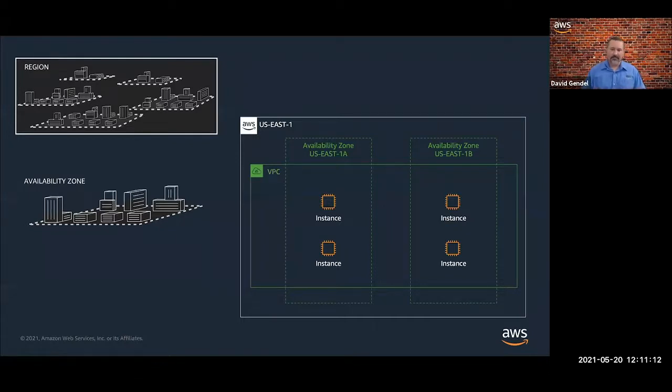Now, an availability zone is one or more discrete data centers with redundant power, networking, and connectivity within a region. And within these availability zones, you think about these are all connected with high bandwidth, low latency networking. It's all redundant, dedicated metro fiber connecting them. Also, all traffic between availability zones is encrypted.